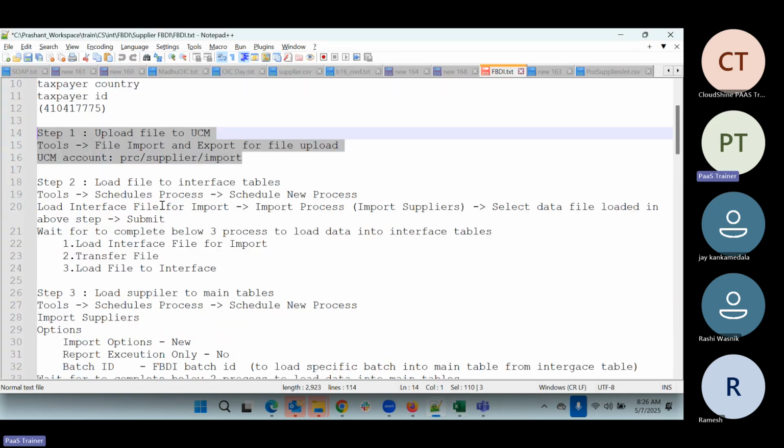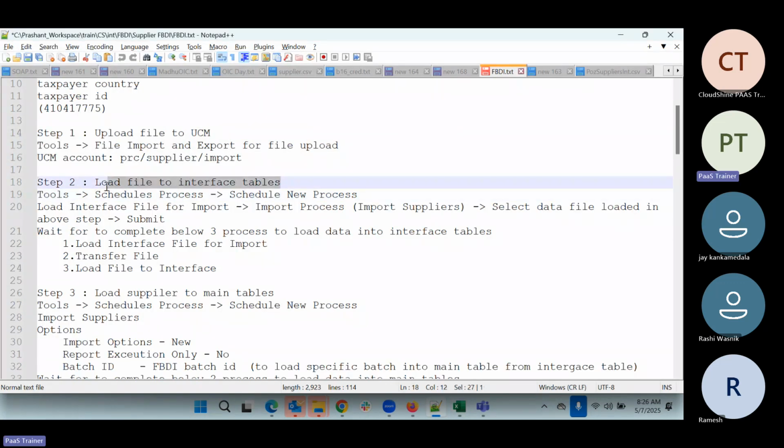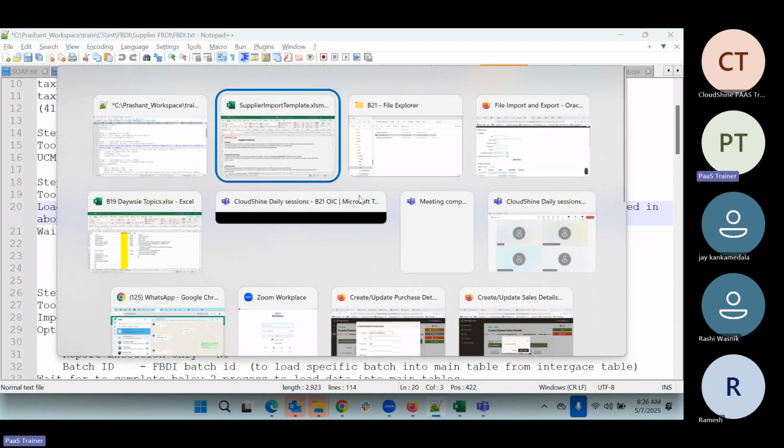So what we have to do: first we have to load this file, load file to the interface table. So in this one, what is the process? We have to go to Tools, Schedule Processes, and Schedule New Process. So we can follow this one.